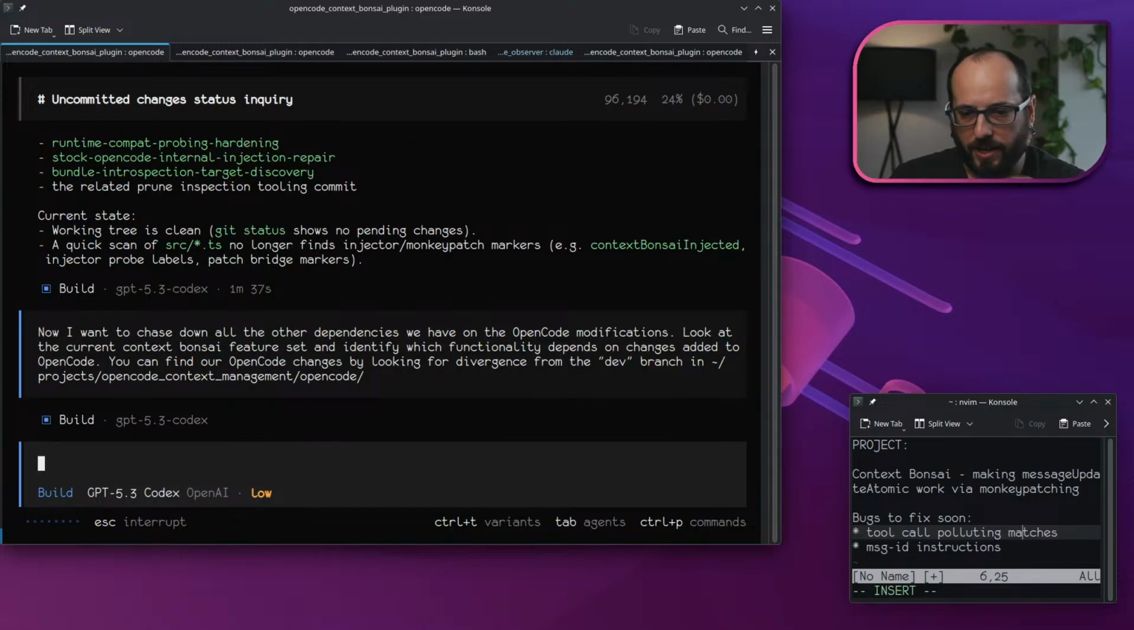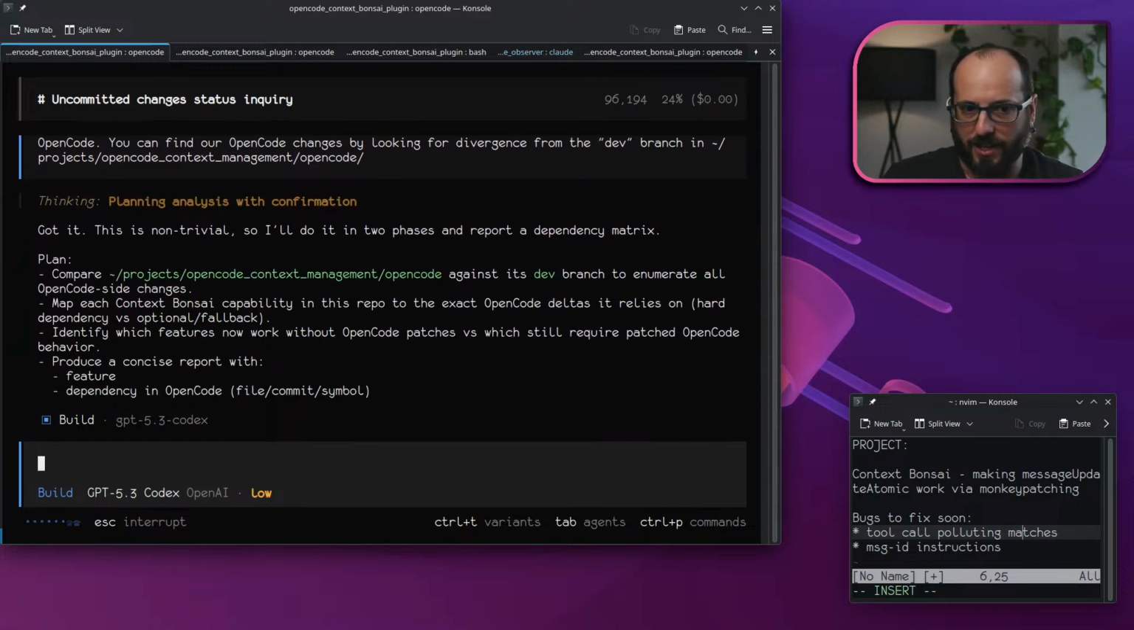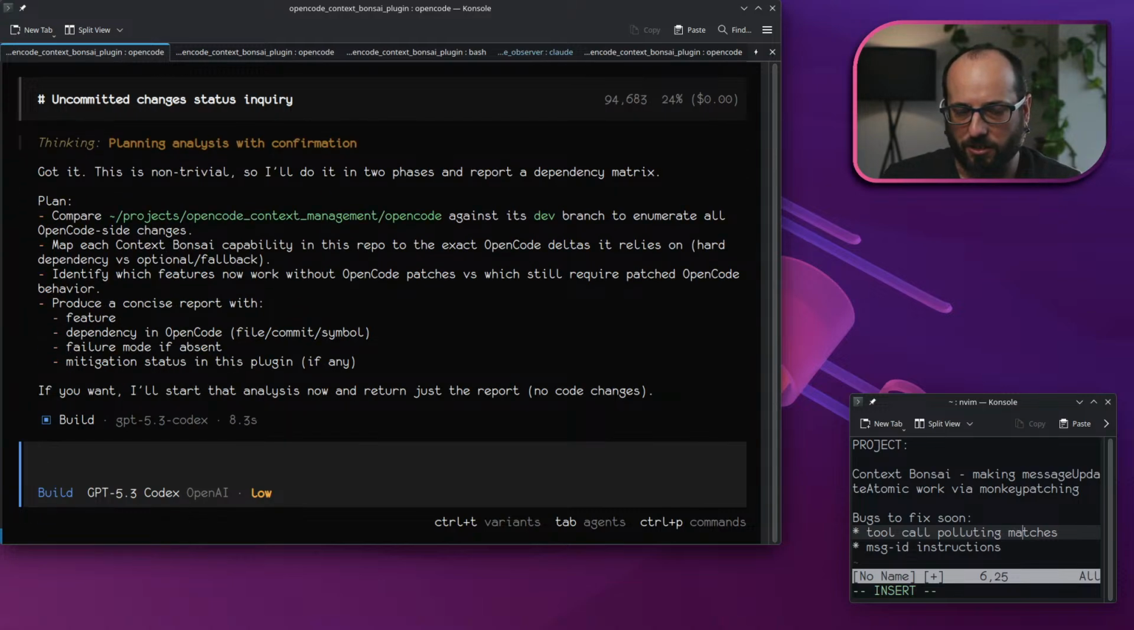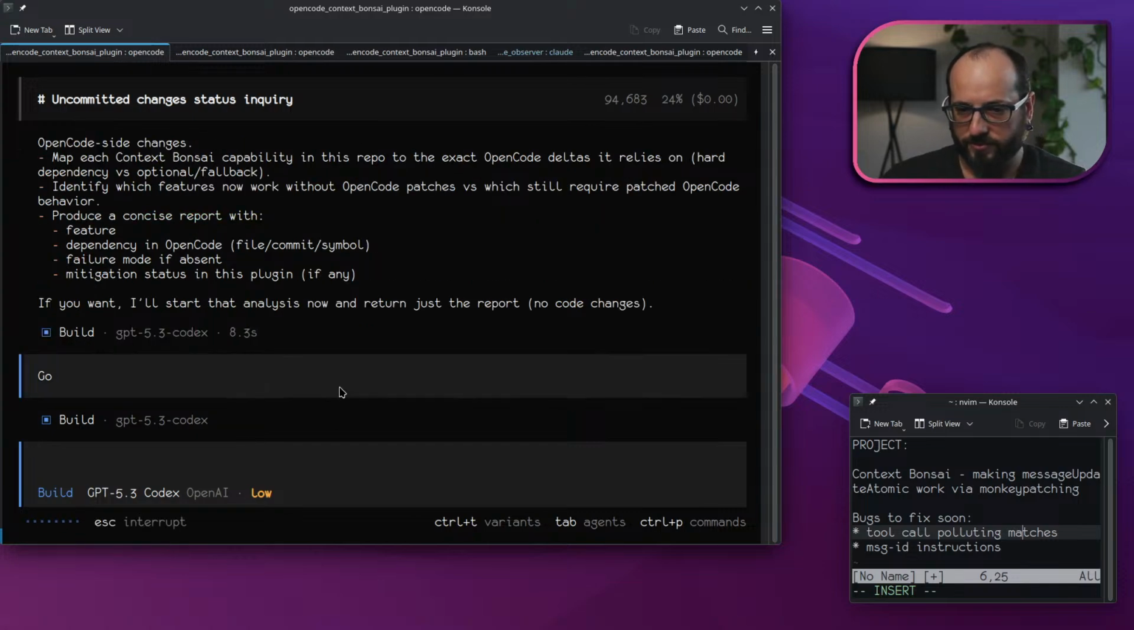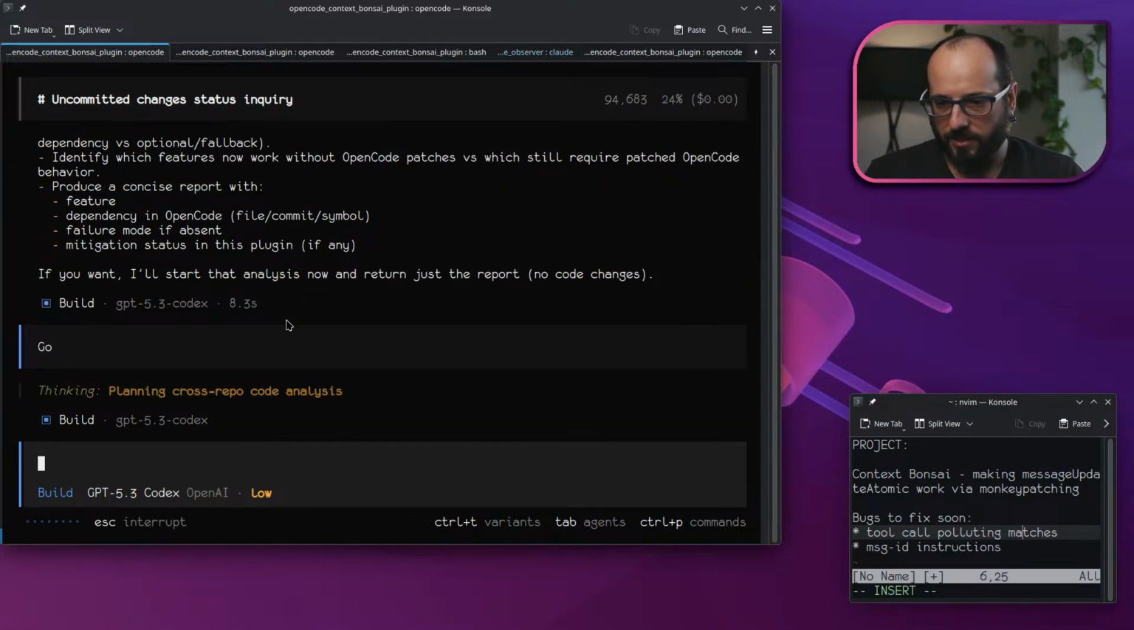Okay, so I've told it how to find our development version of OpenCode and identify which commits we've made that change it. And I asked it to look through all of the Context Bonsai plugin and figure out what changes we're still depending on. Okay, it's suggesting doing it in a couple phases. Compare OpenCode against DevBranch to enumerate all of the changes, and then map each Context Bonsai capability in the repo to the exact deltas it relies on. Great. Go.